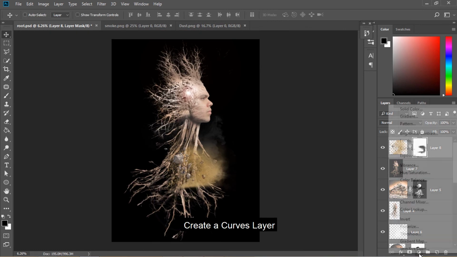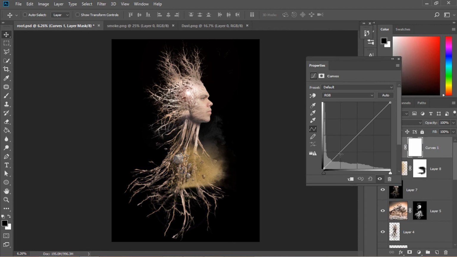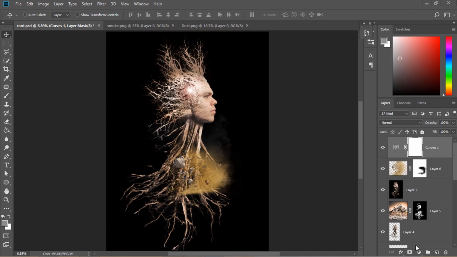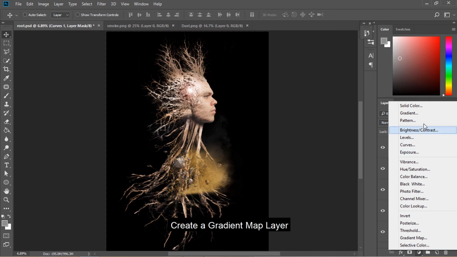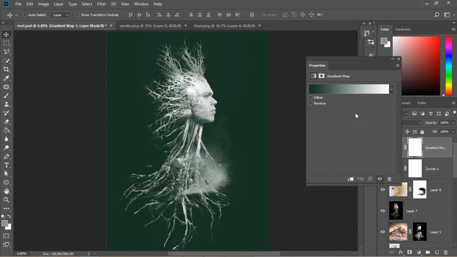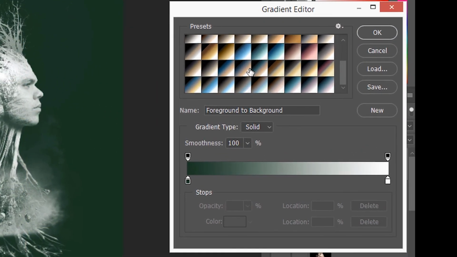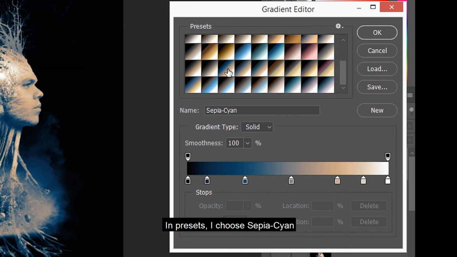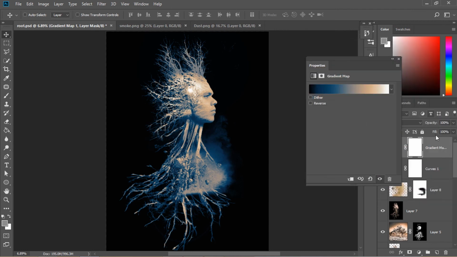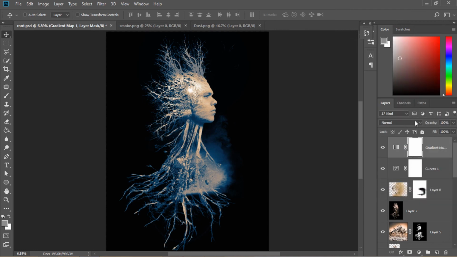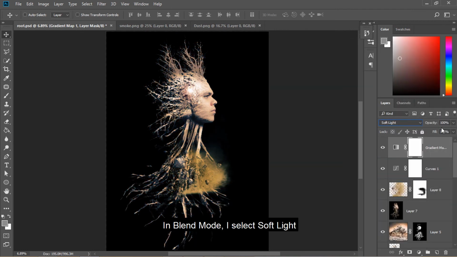Create a curves layer. Create a gradient map layer. In Presets, I choose Sepia Cyan. In Blend mode, I select Soft Light.